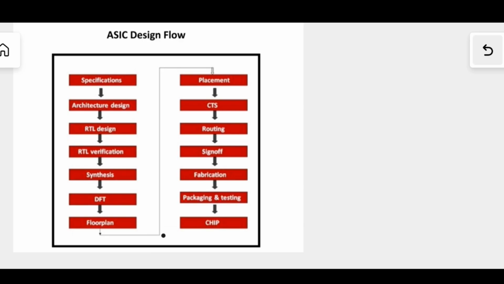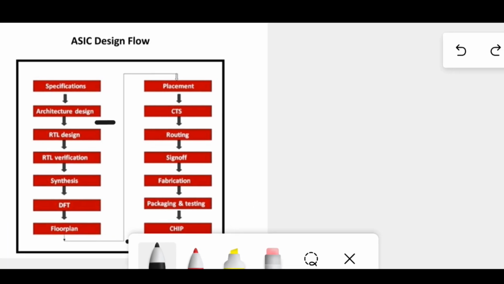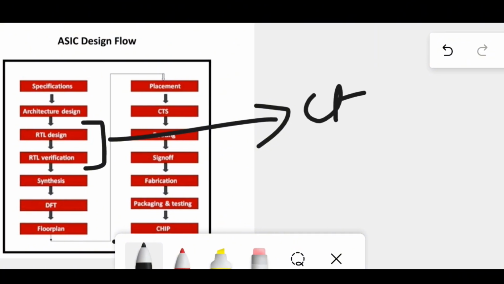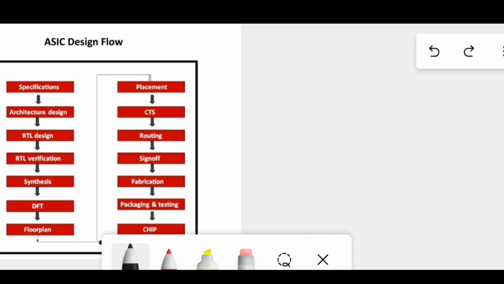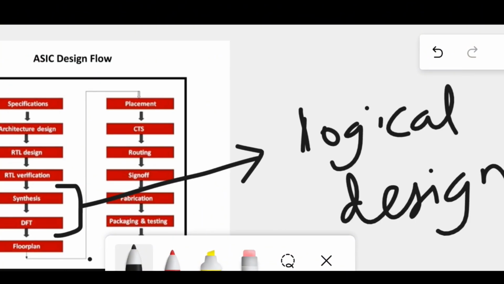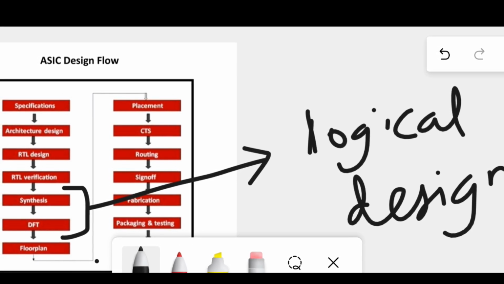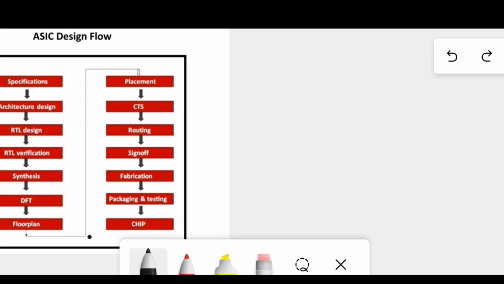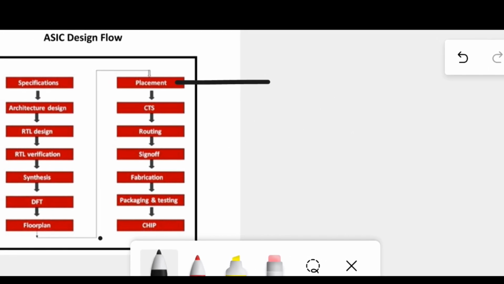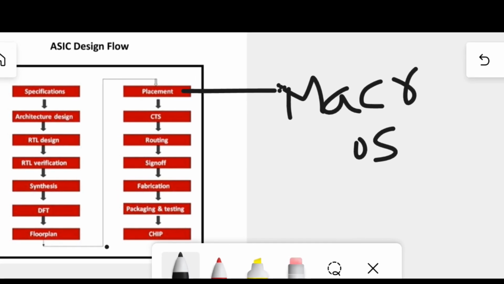Now I will explain based on the flow. The RTL design and verification we know as circuit design. The next, synthesis and DFT, is logical design. In DFT, scan-in and scan-out cells are present. Floor planning is power and area. Next is placement, which is the placing of macros. Macros cannot be created by the software; they are placed by us in the chip.